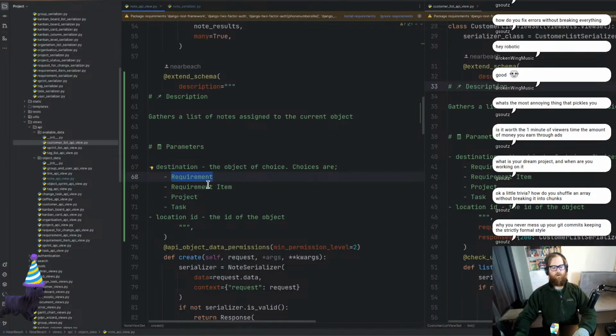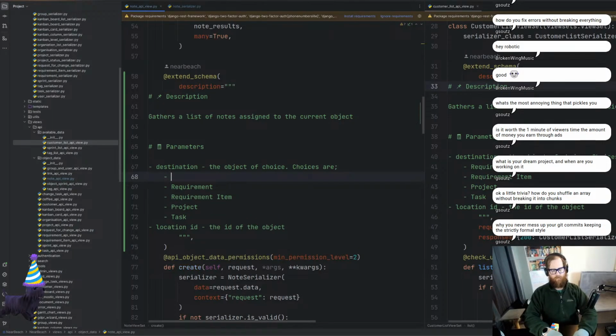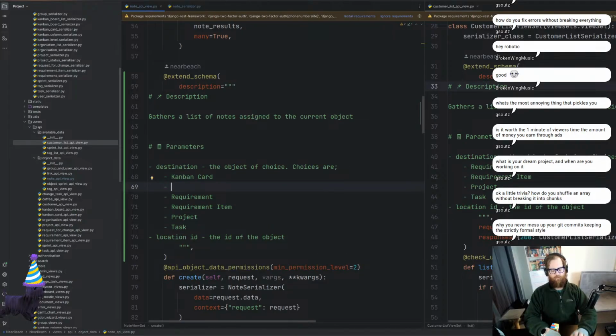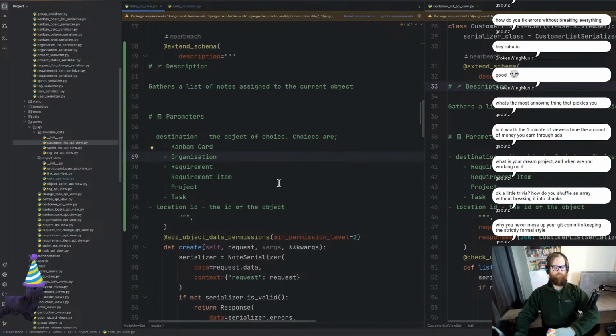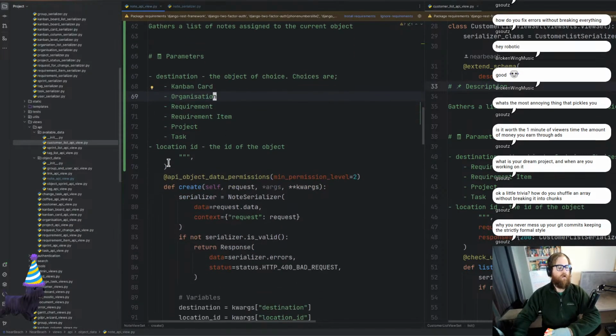So in here, we've actually got quite a lot more than what's down here. So we'll need, the destination will be Kanban card. Won't be the Kanban board. I'm going from all the objects. We'll have task, we'll have project, requirement item, organization, and that's it. So yeah, if I've made a mistake, I'll come back and clean it up. So yeah. All right, so that's all done.